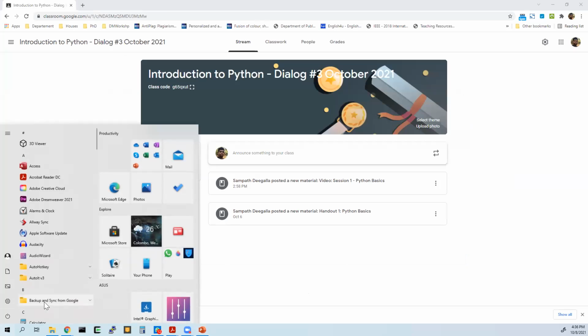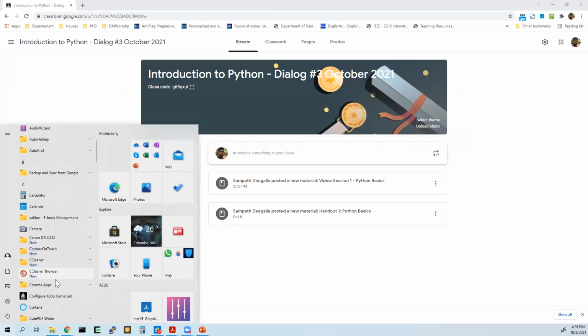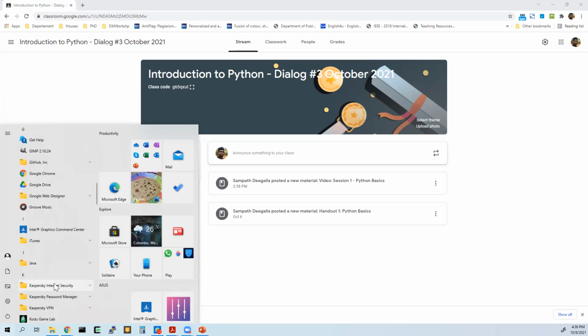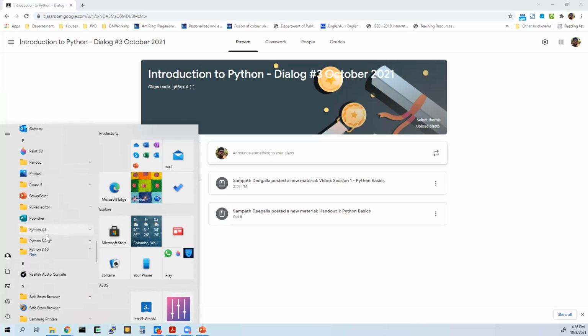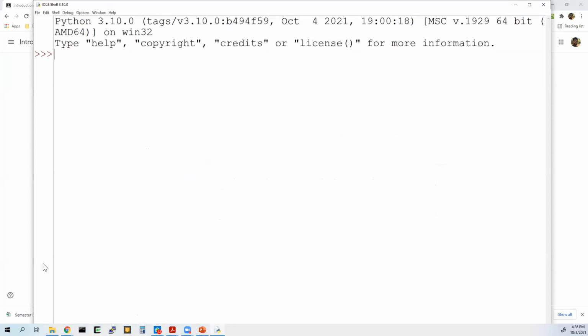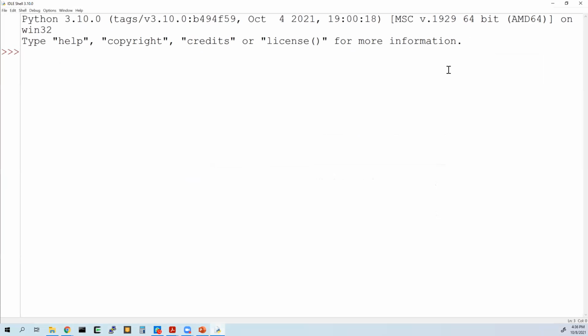We'll open up IDLE. In my machine it's installed with Python. I have a couple of versions. I installed Python last time as well, so let me click the newest version. In my case, we have Python 3.10, and then I click on IDLE. Here is my IDLE, and you can try the commands that we tried last time, like printing some message. This we have already discussed.